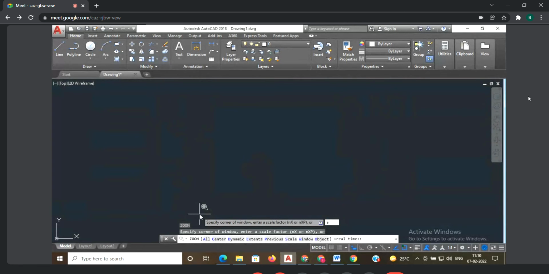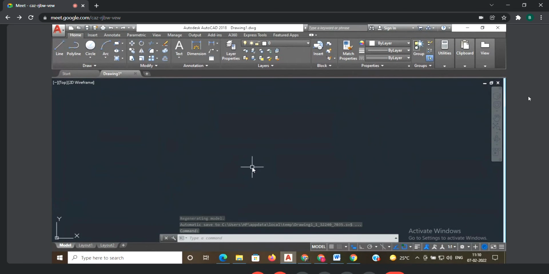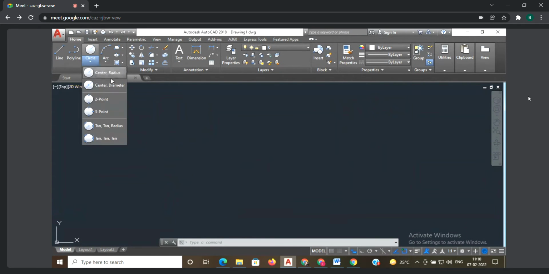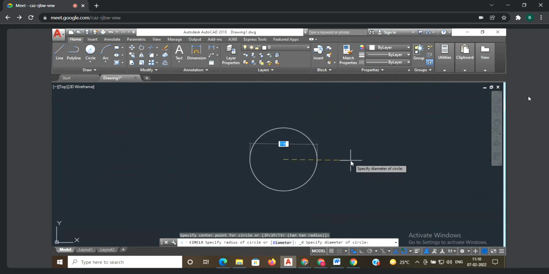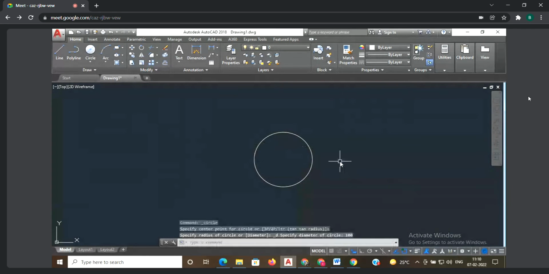A enter, Z enter, A enter. Means the total screen will come here. Suppose now I am drawing one circle, with some 100 mm radius or whatever it is. Okay, now it is here.